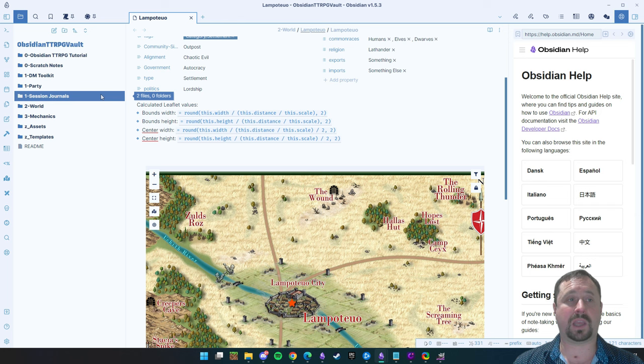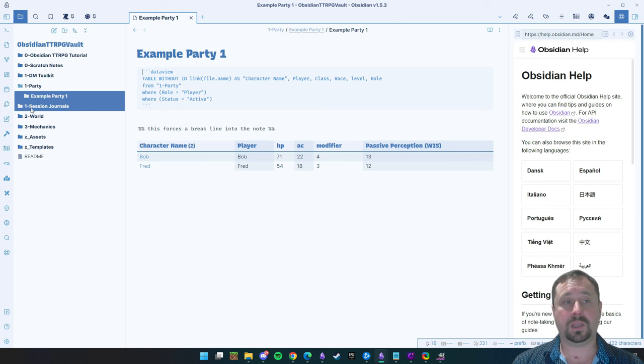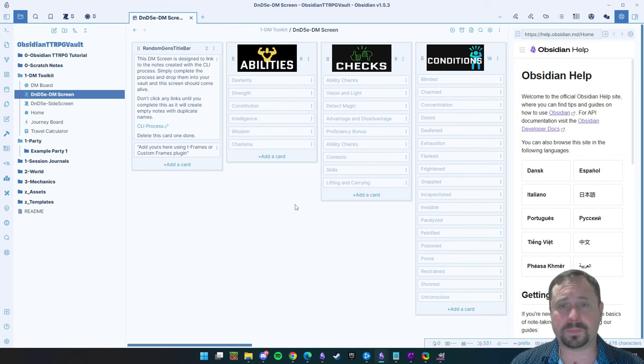You can change the way it looks. You can change your templates, right? And you might just want to use this as a foundation starting point for you. Here's a good example of another way to do a DM screen. This is using the Kanban plugin.